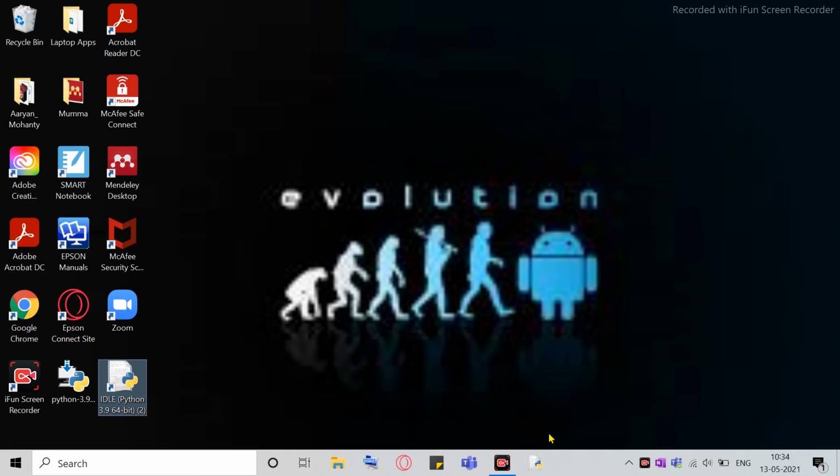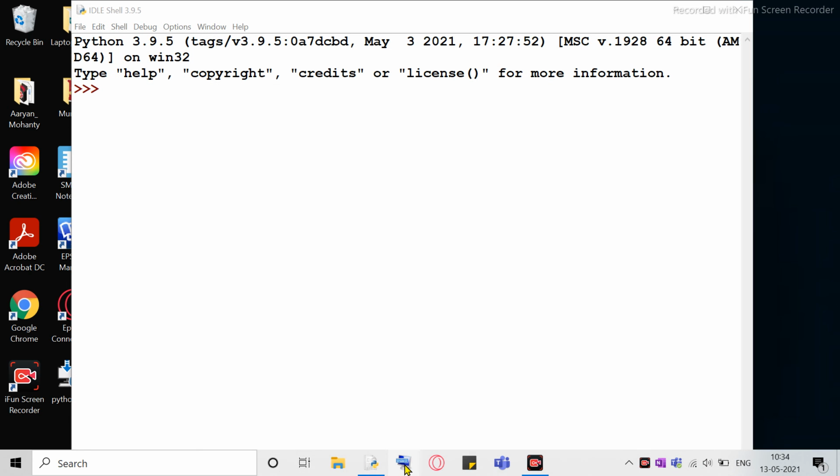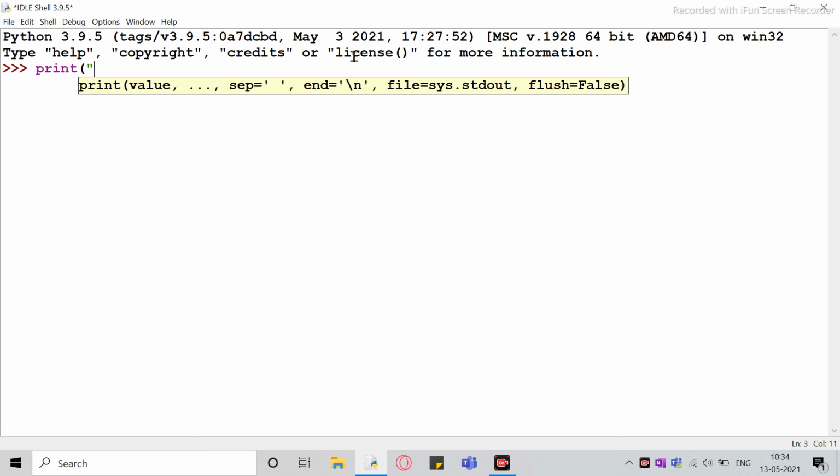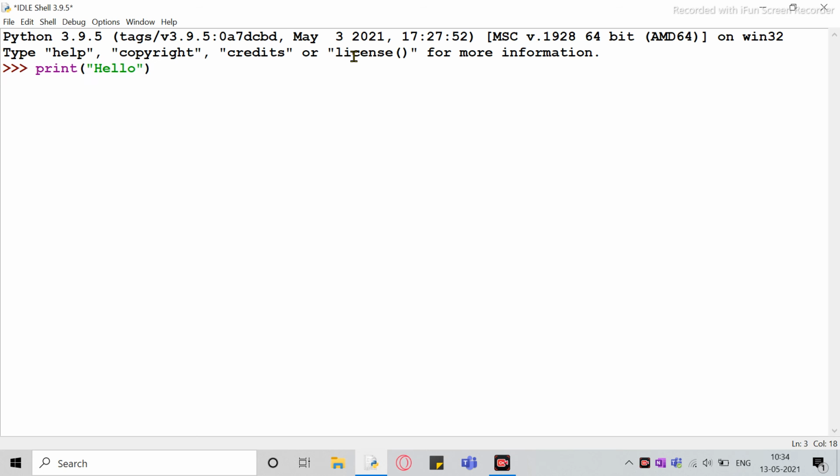Now just to run a little test, I'll open it up from my taskbar. To test if it's working or not, you just have to write whatever I'm writing. Type in print, open parentheses, quotation mark, and write hello. If Python says hello back to you, that means it's working.